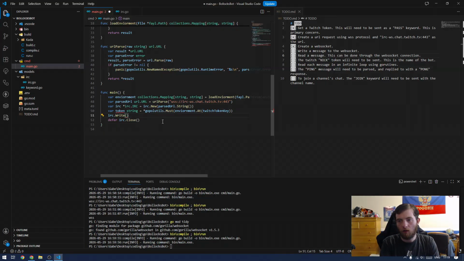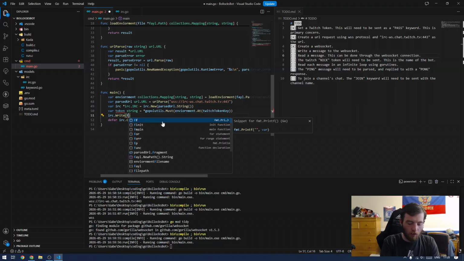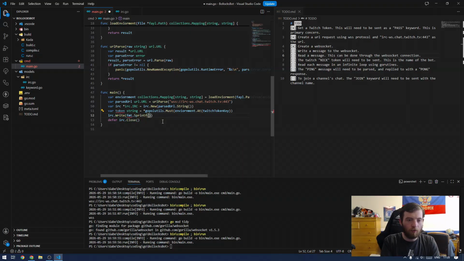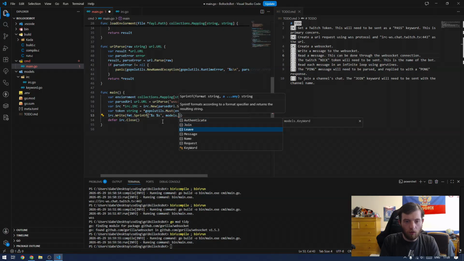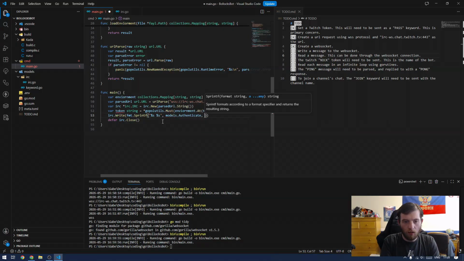Right. Let's see. Right. Well, yeah, okay. I guess fmt Sprintf is what we're gonna do, percent s space percent s. Is that right? Which is models authenticate token.